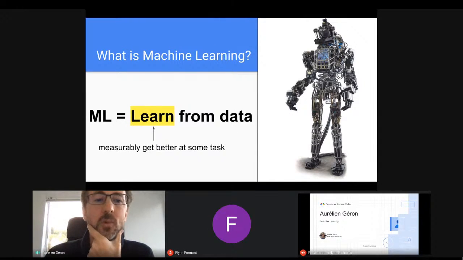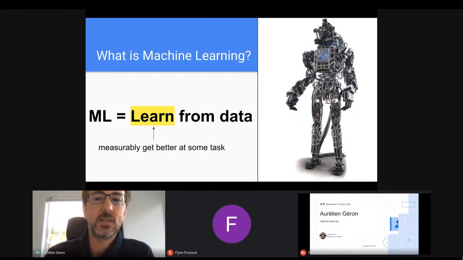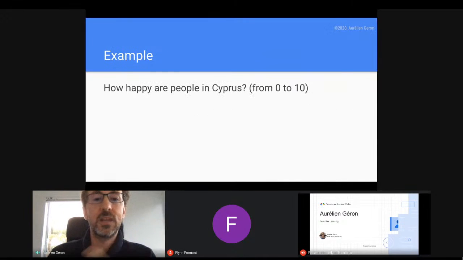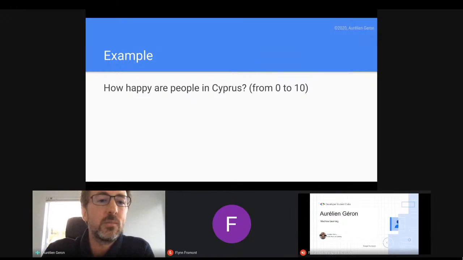For a more formal definition, we'll say that learning means getting measurably better at some task. So you have to have some sort of metric to define how good you are. And that's, as I said earlier, one of the first steps. And you need to feed it data. So let's look at an example. Say you want to predict how happy people are in some countries, say, for example, Cyprus, from 0 to 10.